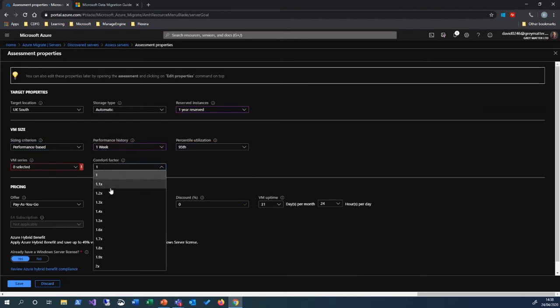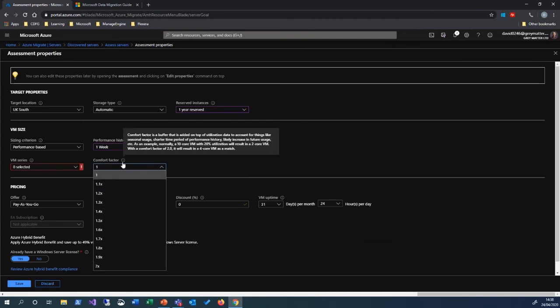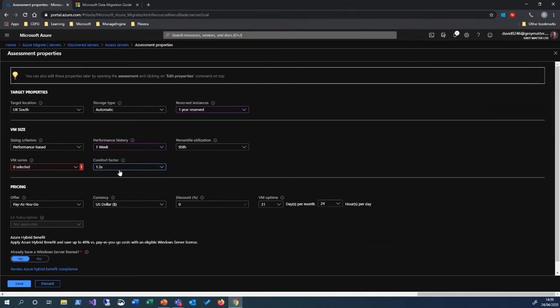You can also apply a comfort factor. In this case, you can go all the way to 2. So let's say you have a 10-core virtual machine which is utilized 15% of the time, for example, that's of course 1.5 cores. In this case, that would provide a 2-core virtual machine. But if you had a comfort factor of 1.3, for example, it would actually provide you a 4-core virtual machine, which is the next core count that's available in Azure.